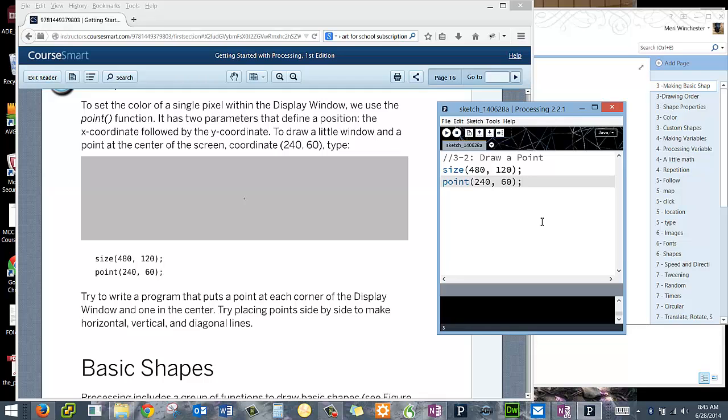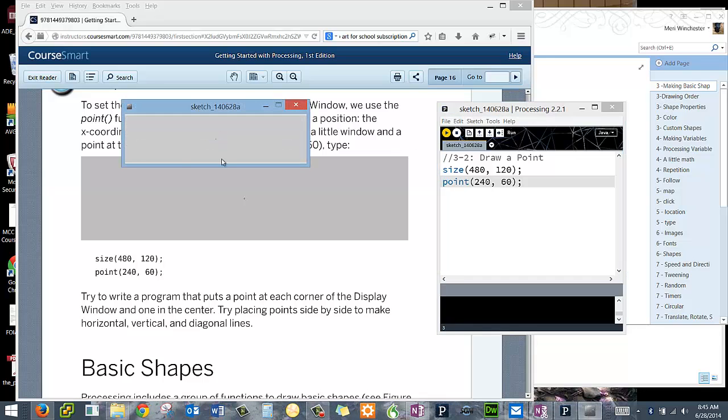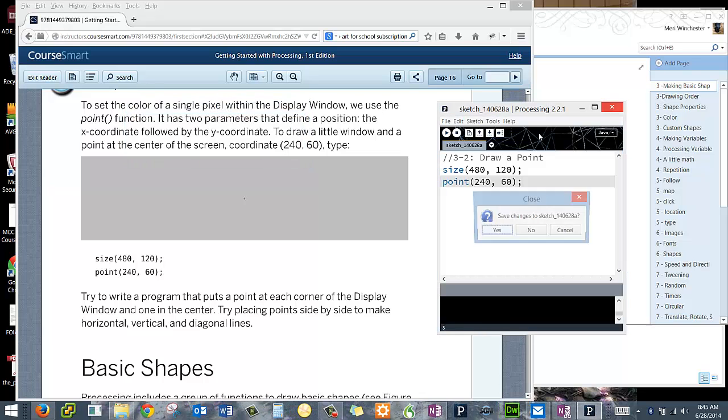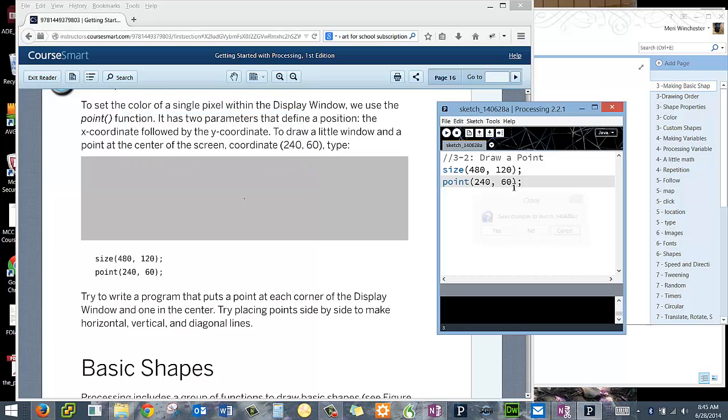And a point is just a single dot on the screen, and it's going to be really hard to see. That's why I don't have you capture this one. So it's right there. Okay, now starting with the third one, you're going to start capturing these into OneNote. So make sure you put in those // this is a comment. Comments are for you, not the computer.